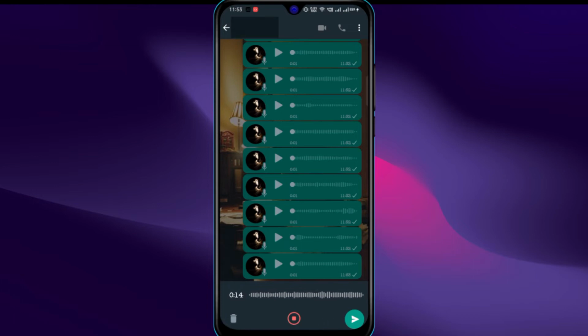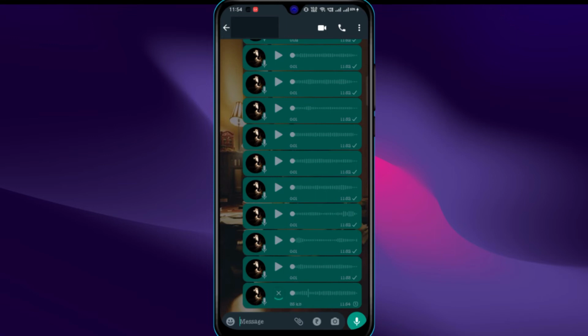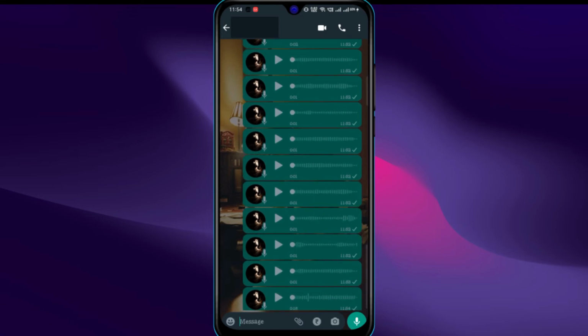To preview, tap on the red stop button. The recording will stop. Listen to the audio. Delete it if you think it's not right, or tap on the send button if the audio is all right. There you have it. Previewing voice messages on WhatsApp before sending is that easy.